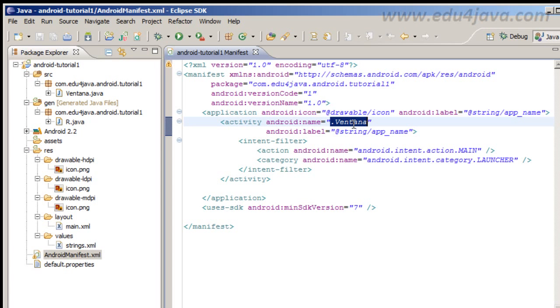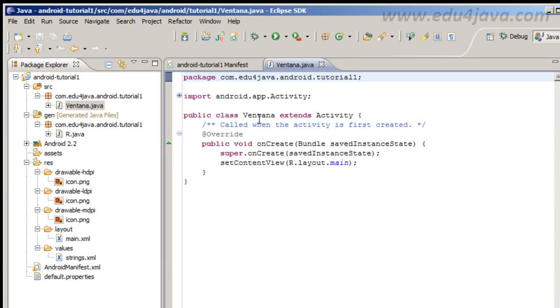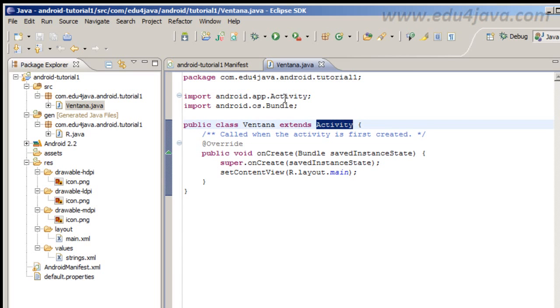Okay, the name of this activity is .Ventana. This means that there is a class Ventana in the default package. Here we have this class that extends Activity. This activity has an onCreate method that we override here. In the first line we call its father, and then we call setContentView.